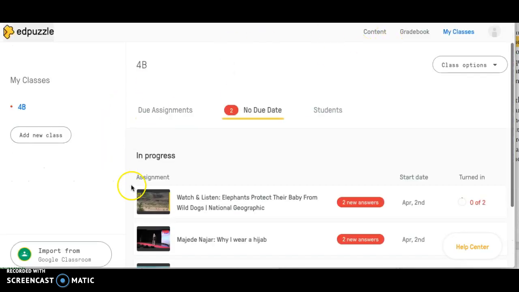Once you log in, you will automatically be brought to this screen. I've already added a class in, however, you will want to add a class. You can add a new class or import from Google Classroom. Once you have created your class, you will want to create content for your students to view.